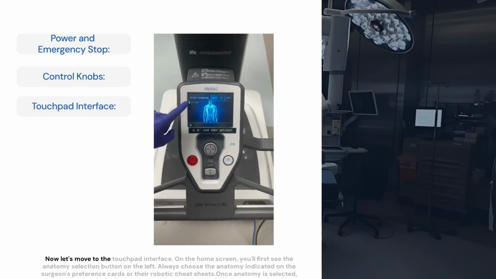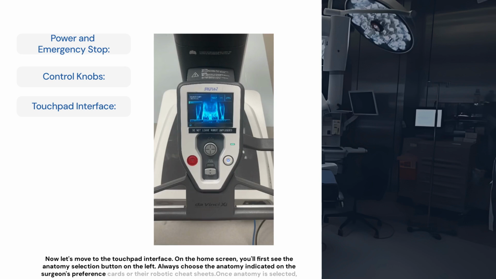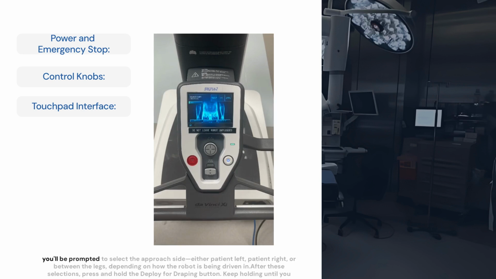Now, let's move to the touchpad interface. On the home screen, you'll first see the Anatomy Selection button on the left. Always choose the anatomy indicated on the surgeon's preference cards or their robotic cheat sheets. Once anatomy is selected, you'll be prompted to select the approach side, either patient left, patient right, or between the legs, depending on how the robot is being driven in.